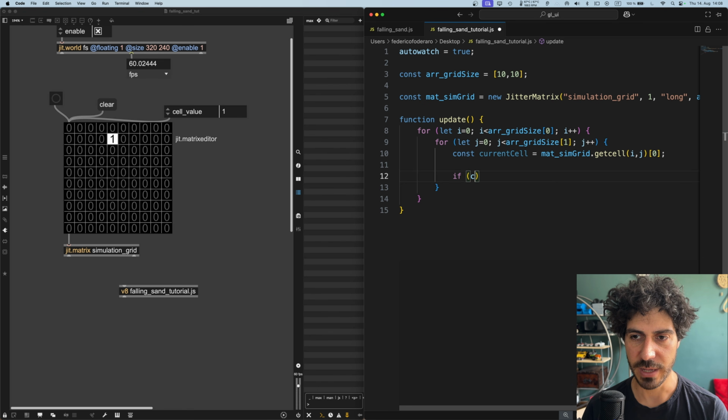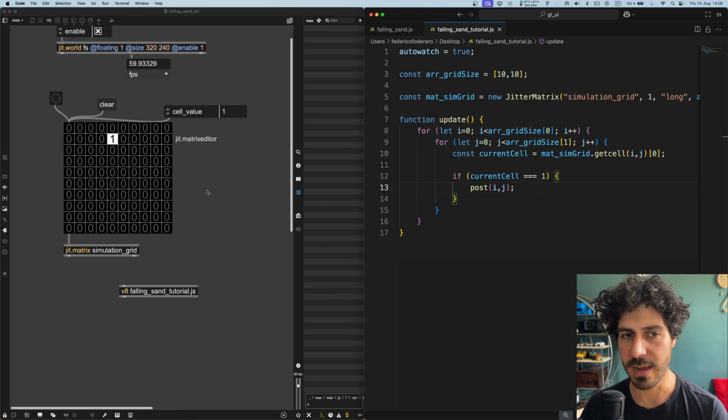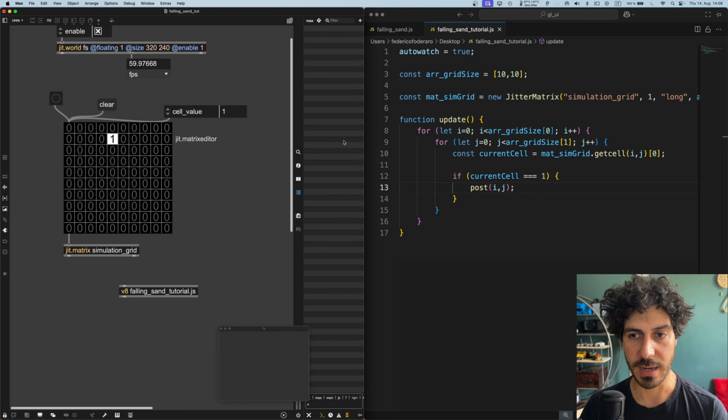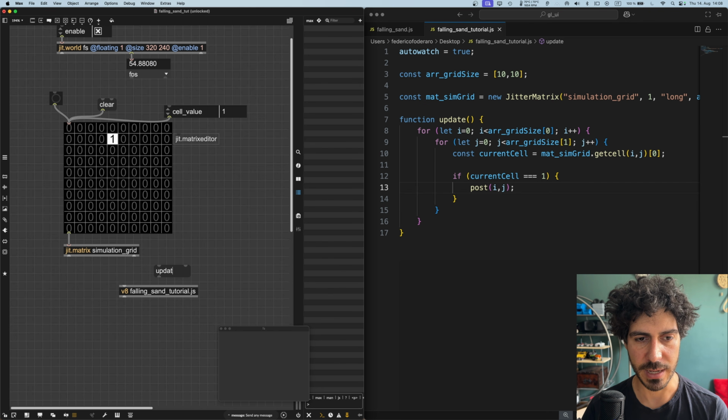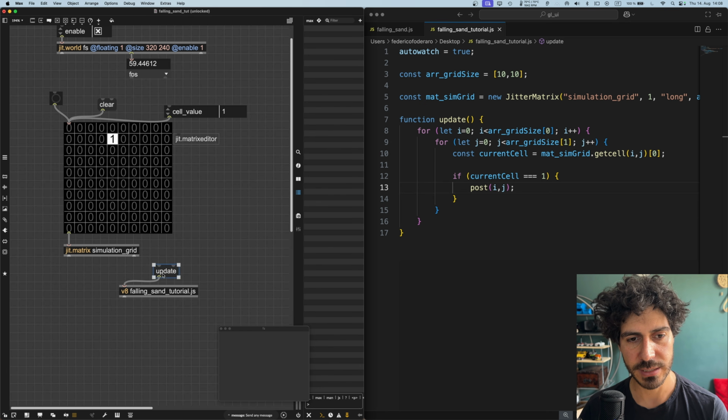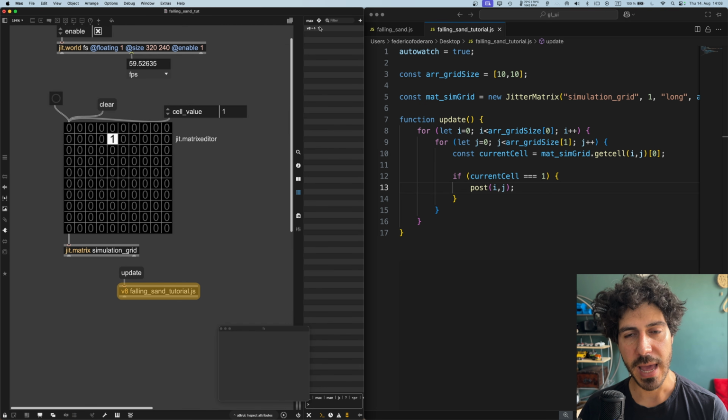So let's say now if current cell equal 1, so it's actually a number 1. Let's just post the index of the cell just to be sure that this thing is working. So let's post i and j. Cool. So for each cell in this matrix that has the number 1 in it, it will post its index. So let's send this matrix inside simulation grid, and then let's call the update function from Max here with a message update. And cool, it found a cell with the index for 1, which is exactly the index of this cell.